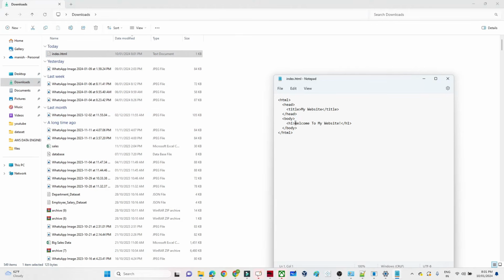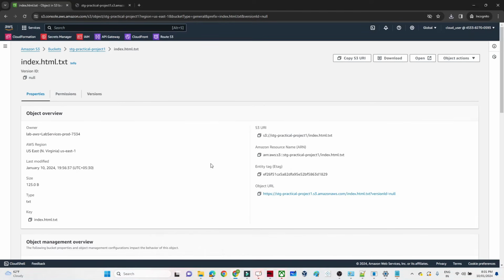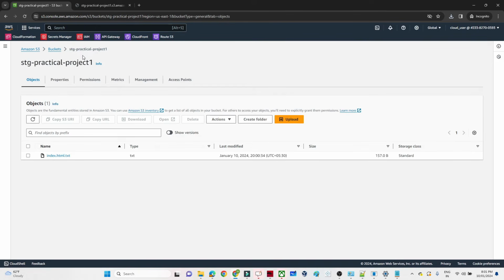Now you can see this was the previous file, "welcome to my website." Whatever the monies I have added, that is not there. So it is trying to maintain all the backup files also. So if you want to get the previous version of your file, you can get it from here. So that is how the versioning works.